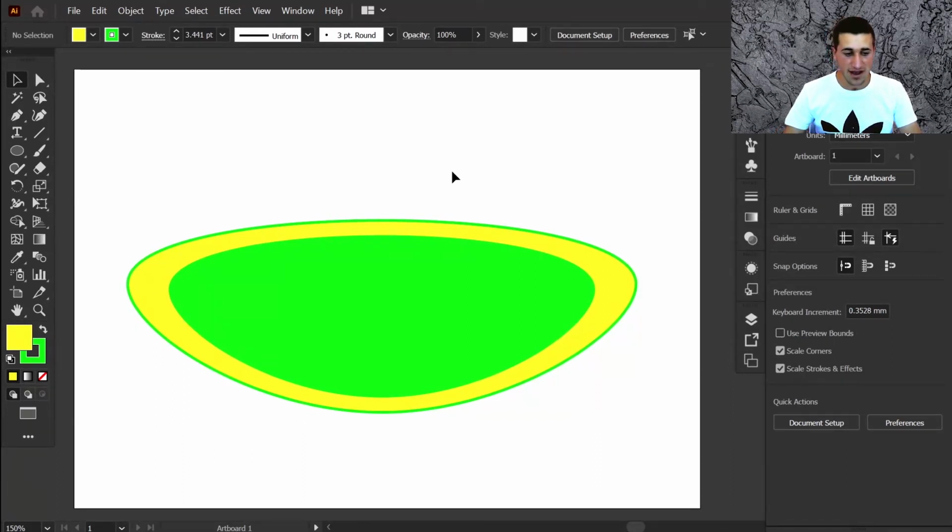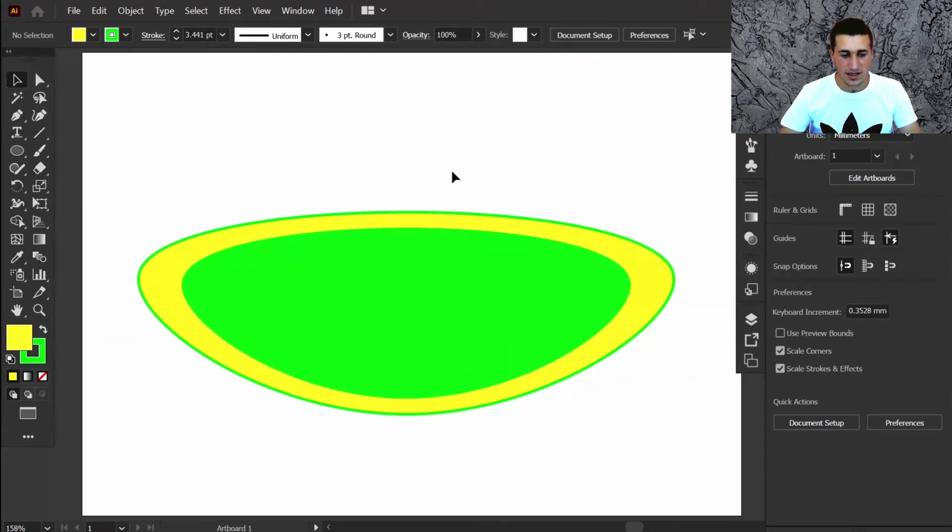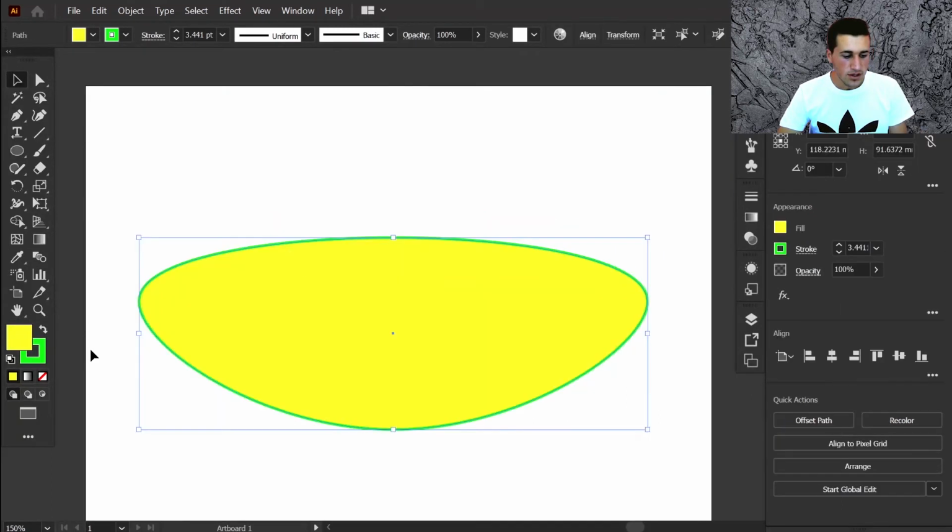To view your entire artboard, you can press Control, Command, 0. To view your artwork at 100% zoom, you can press Control, Command, 1. To toggle between the stroke and the fill, you can press the shortcut X on the keyboard.